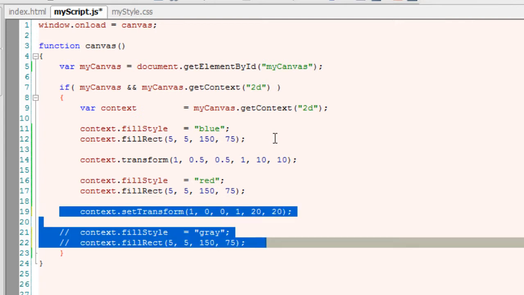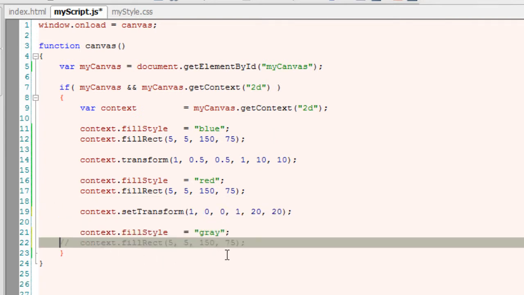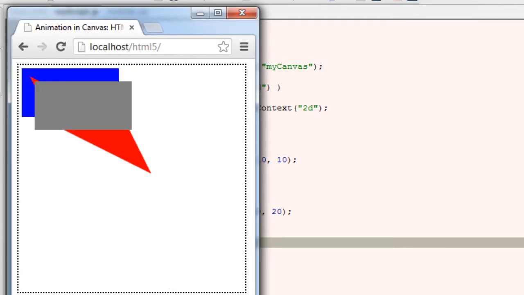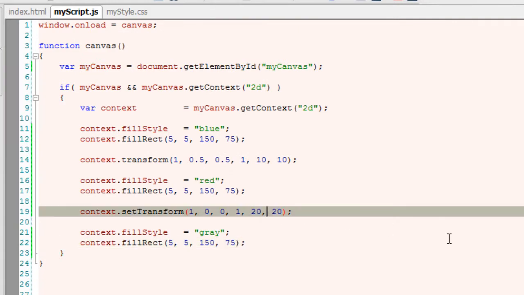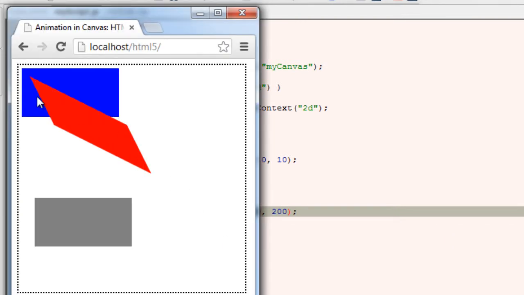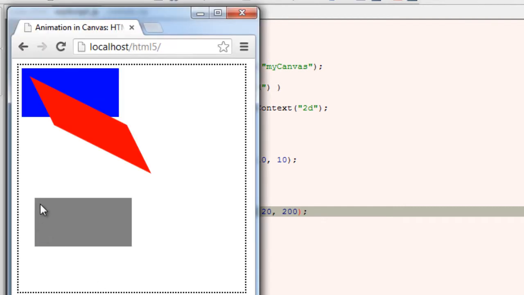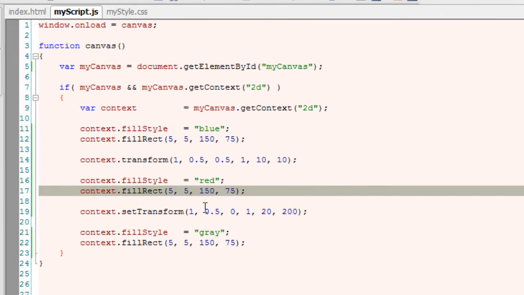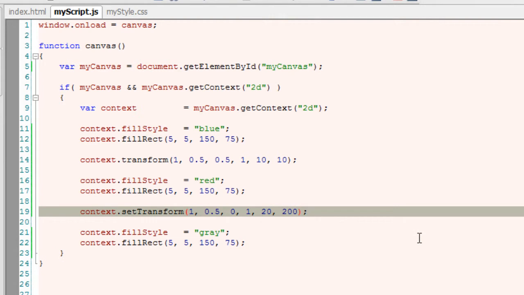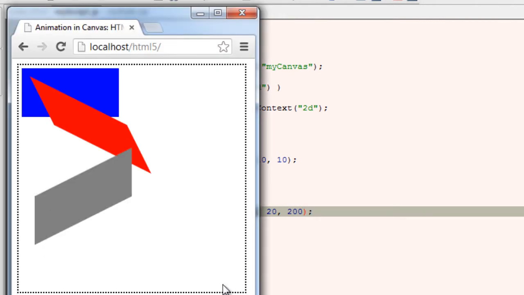I'll just put back my third rectangle too here and show skewing with respect to setTransform too. I'll change the y-axis to 200 pixels. So now I'll apply horizontal skewing to the setTransform method. Just want to show you that both transform and setTransform have similar properties, except for the difference that transform builds upon the previous transformation matrix, but setTransform doesn't.